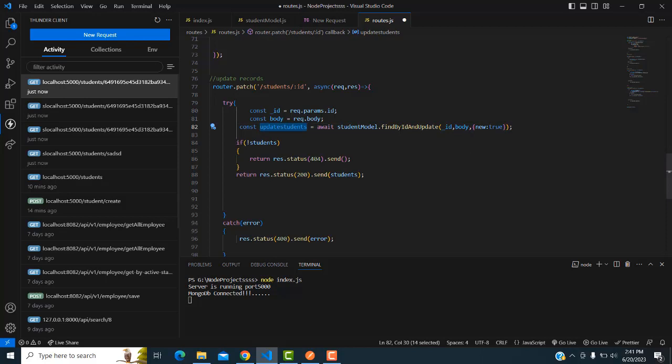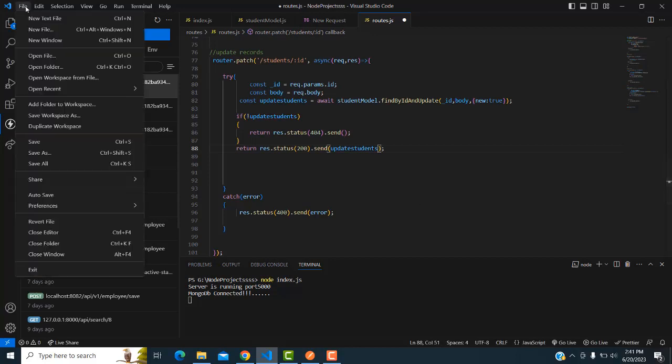Okay, so here you can see when you update the record, it will get the ID along with the records, the body. Body means the changes you have made along with the particular ID. Both are coming. You put new true here. After that, you check this update students. If there is a problem, it will be written. If there is no problem, it will execute this. Update student will be updated. That's it.